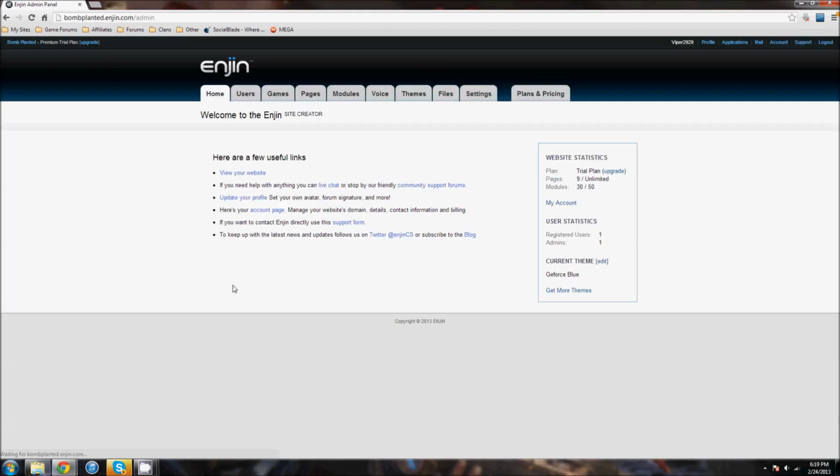So we're gonna go ahead and go into the admin control panel, and as you can see, you got quite a few options here. You got the home, which shows you your website statistics over here, how many people are registered, all this, what theme you're using. You can get more themes. Just a few useful links that you can click. You got your users, games, pages, modules. Modules are the widgets for your homepage and sidebar.